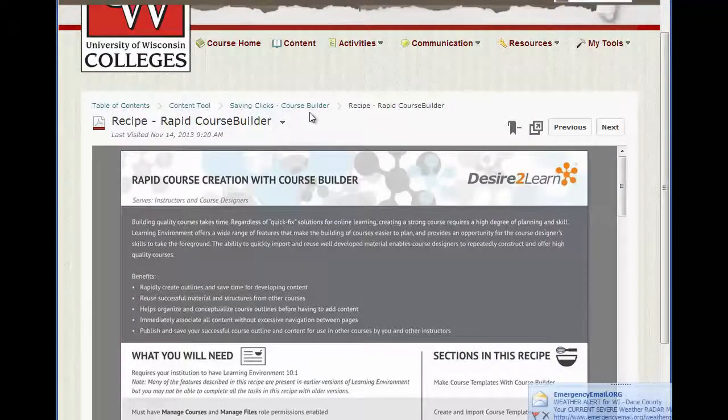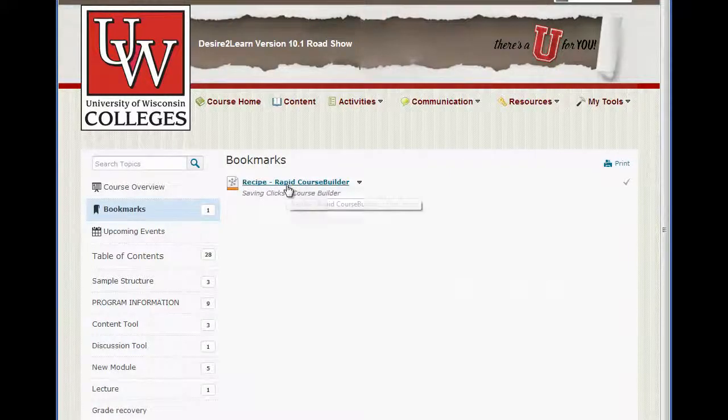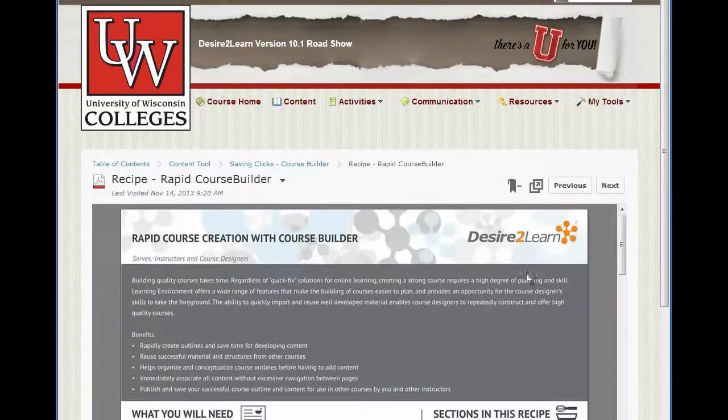Notice that we also get breadcrumbs. That's a new option. So Charlie Brown can go back to the content tool from here once he's done. But let me go back there and show you how to turn off the bookmark. Doing this means the bookmark's removed. Now we click again and we've added it back.